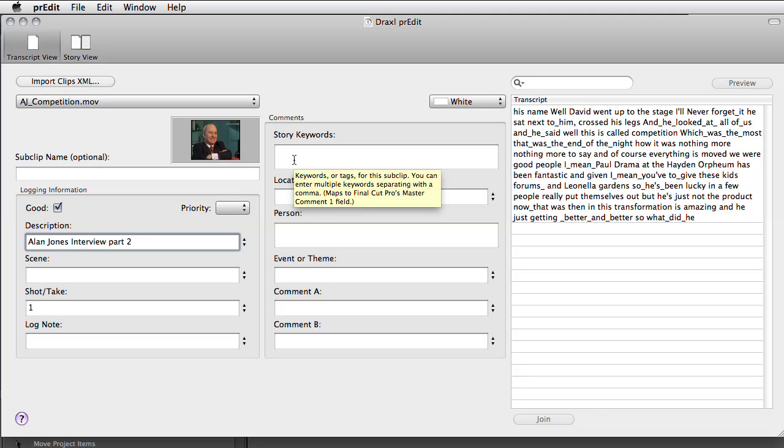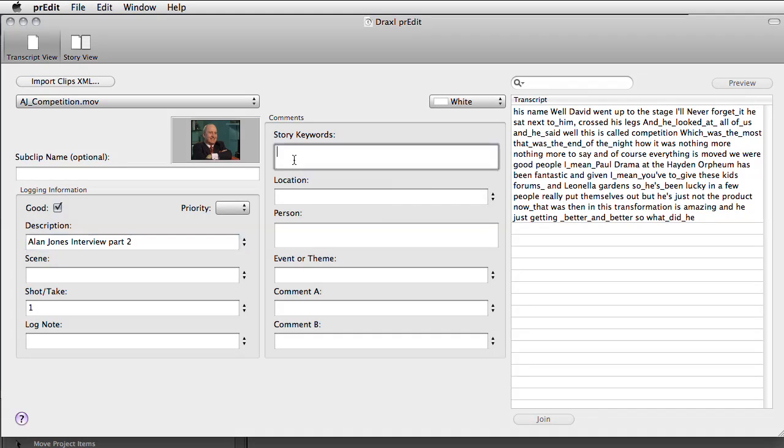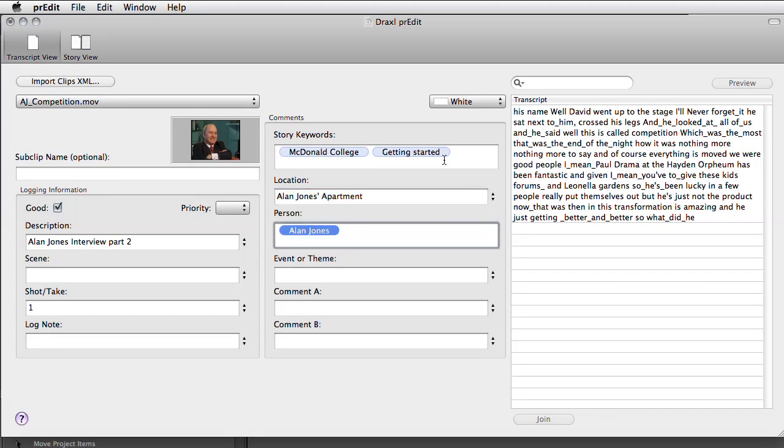Let's walk through splitting this transcript into subclips. To start with, I'm going to enter all common information into the comment logging fields. These fields are autocomplete, so if any story keyword, location, person, event or theme, or B-roll search term has been entered, you can recover it with autocomplete or by checking in the pop-up menu.